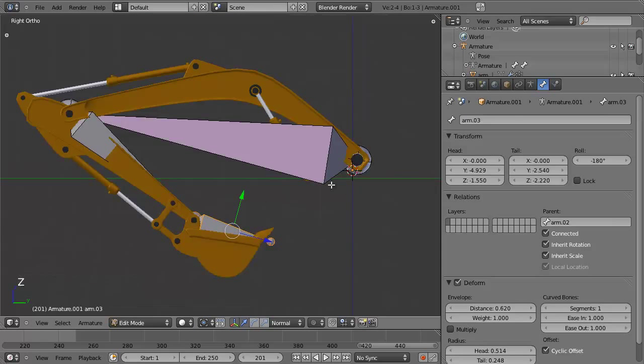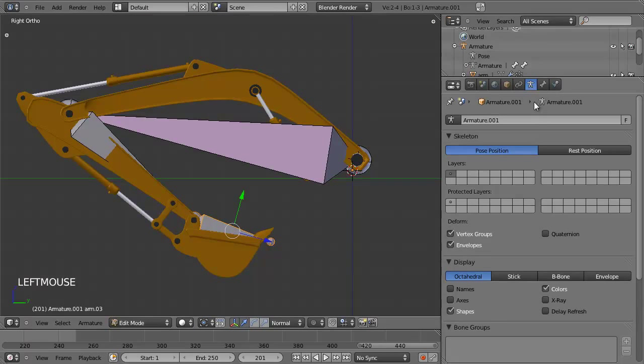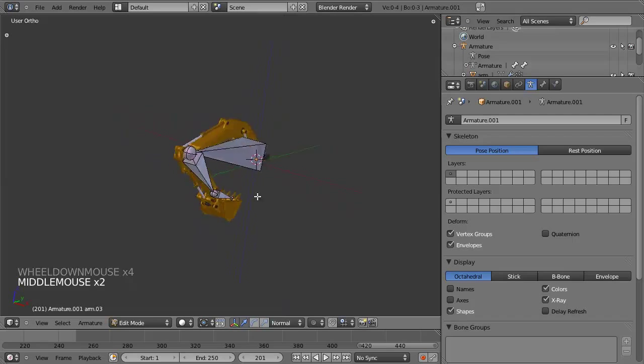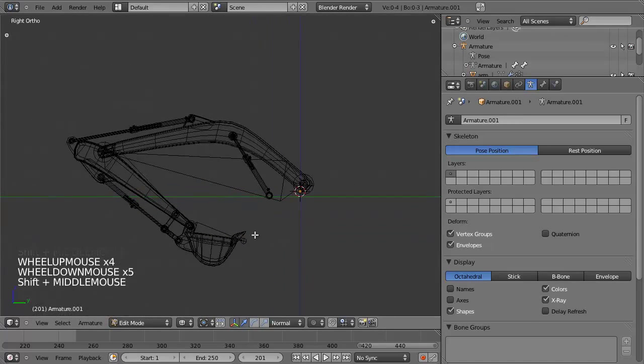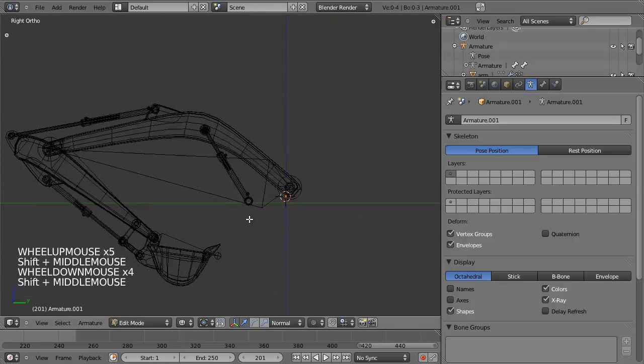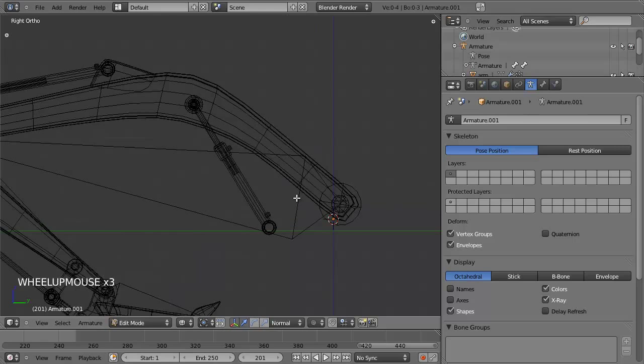Next, I'm going to go ahead and make this a little easier to see by going over to the armature panel and just enabling X-ray so that we can always see our bones through the arm. Alrighty, now let's go ahead and work on the first piston. We're not going to worry about rigging or assigning the mesh at all until we actually get the bones built. Assigning the mesh is actually the easy part.